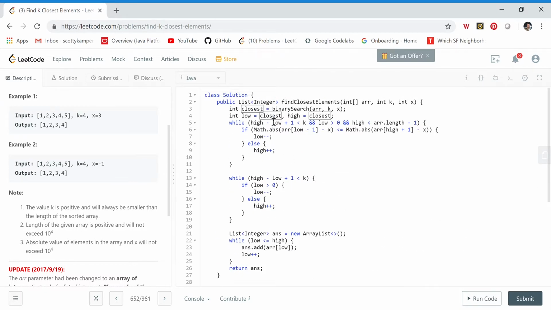Now once we have that, we set our low pointer to be the closest index and the high pointer to be the closest index. And then all we do is we expand those low and high indices until we have a total of k elements. So while high minus low plus 1, so the number of elements in the range, is less than k, and these two checks just make sure we don't go out of bounds. Low is greater than 0, high is less than array length minus 1.